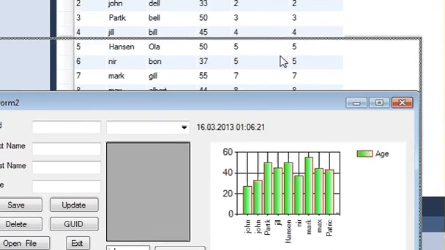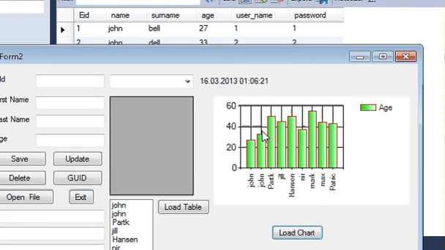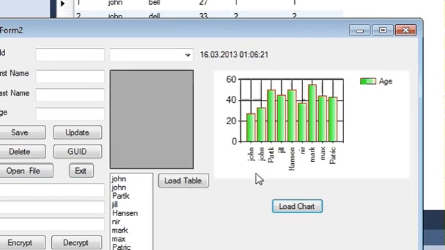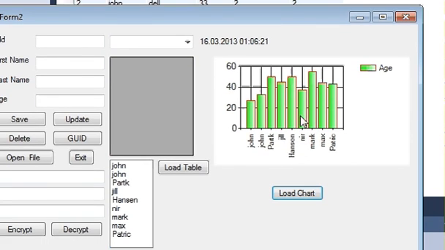In this way you can link your chart with the database. If you want to know more about charts, please watch my last video, where I showed how to use the properties of charts.